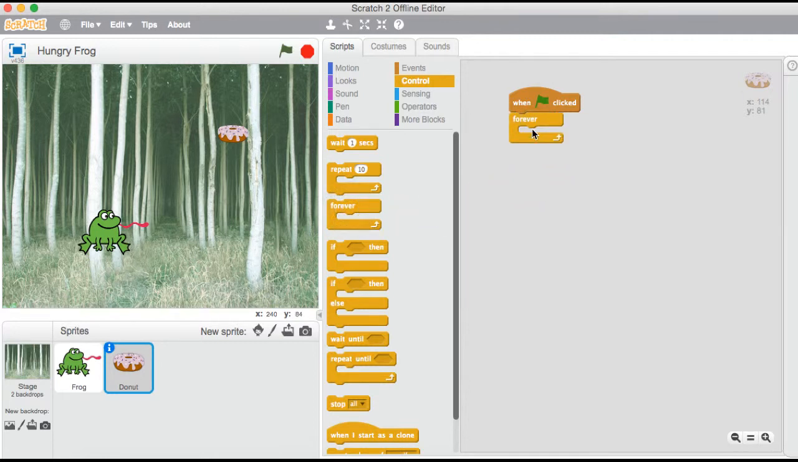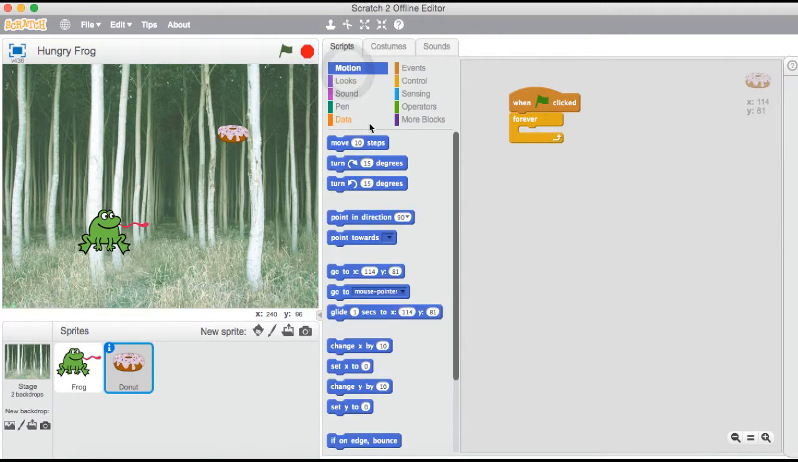So remember, whenever you want something to happen for the whole game, then you need to use this forever loop. So forever, what do I want to happen? Well, I want this donut to follow the mouse pointer. So under motion, we've got this handy block here, go to mouse pointer. So forever, it's going to go to the mouse pointer.